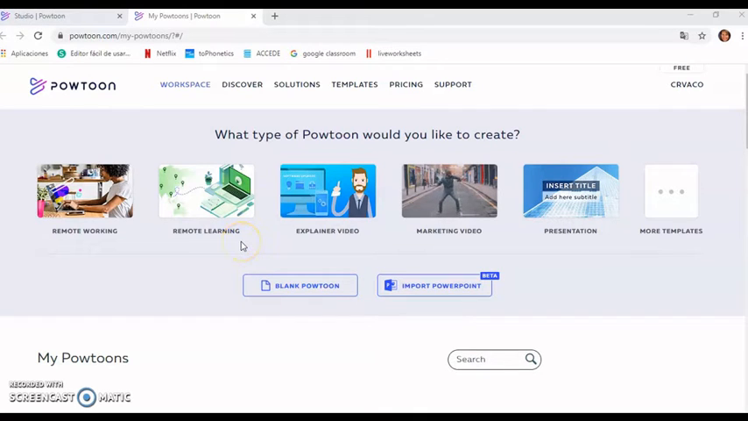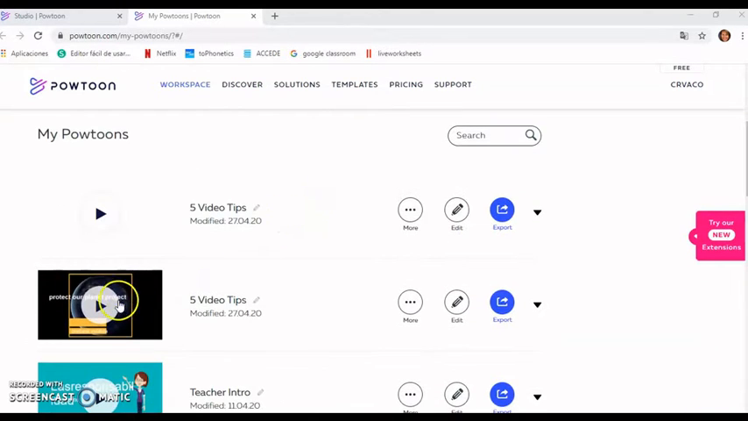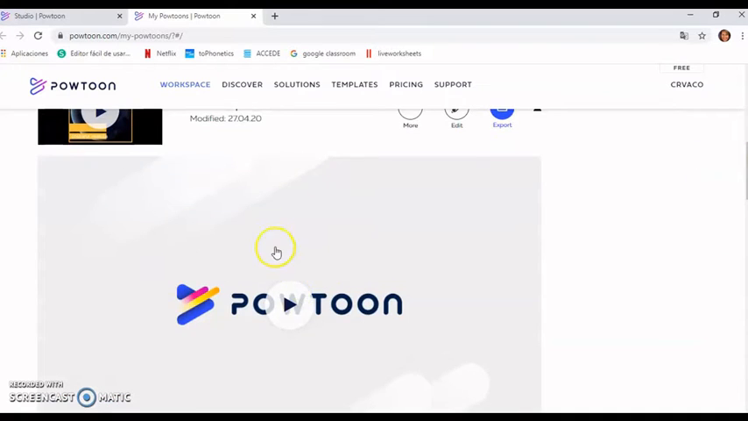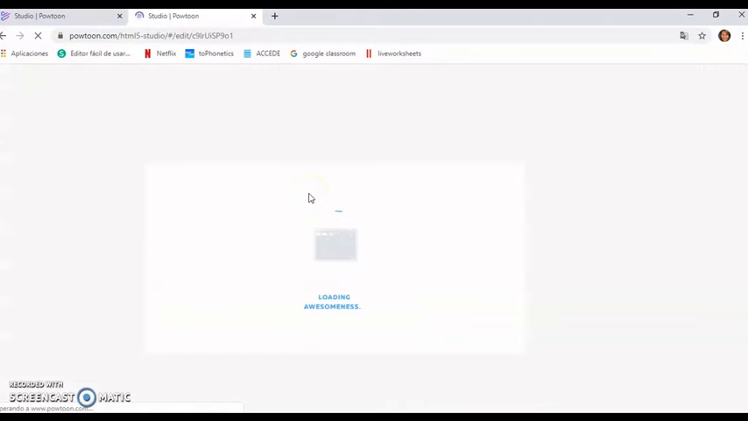I know that many of you like Kappa's presentation with the Powtoon. So today we are going to see how we can work with this one. So I'm going to choose one of the models of the templates that we can find in Powtoon.